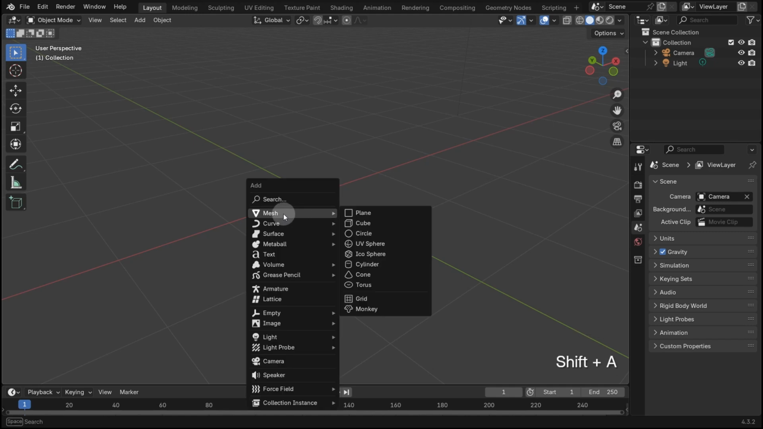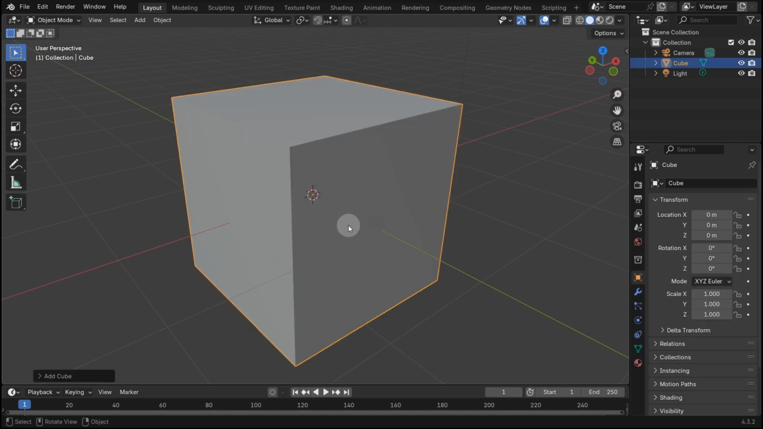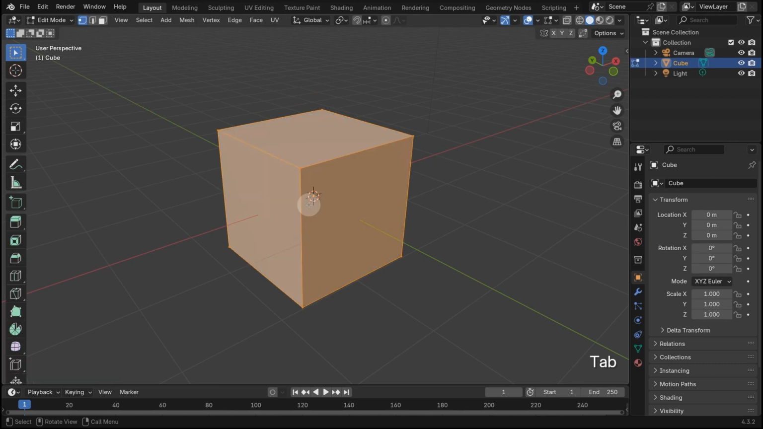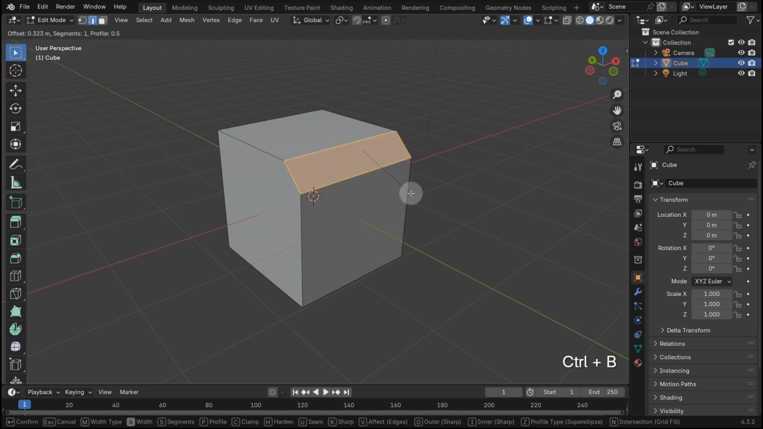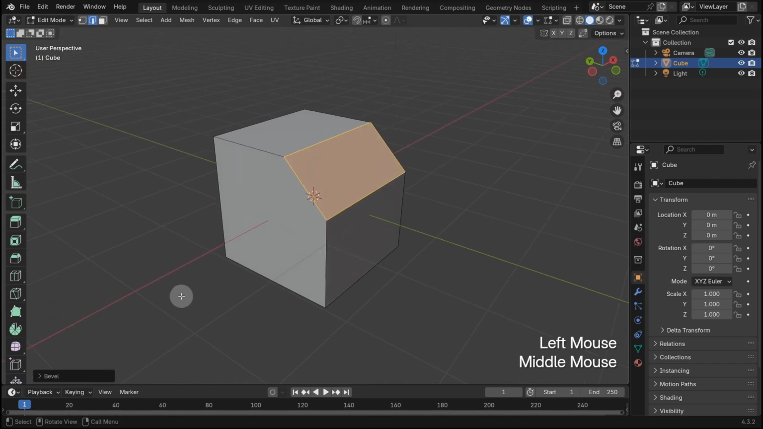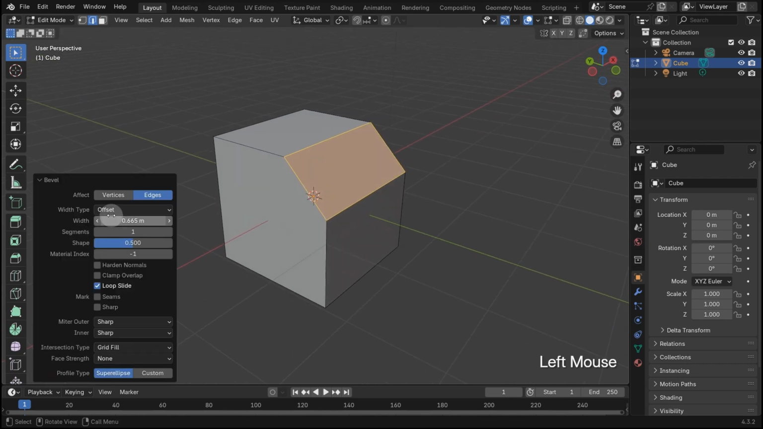Now let me press Shift A and add a cube so that a cube can be created. Tab to get to edit mode and 2 to get to edge mode. Select this, Control B to activate bevel, give it a shape. Now I am more interested in this option, where we are going to see what all these things will be doing, along with the width.